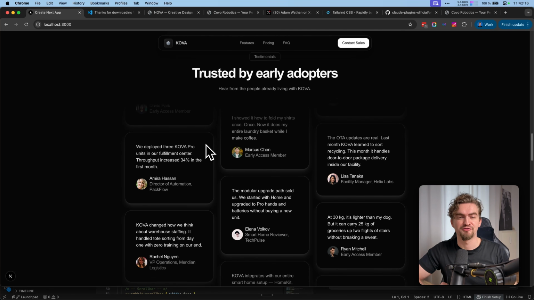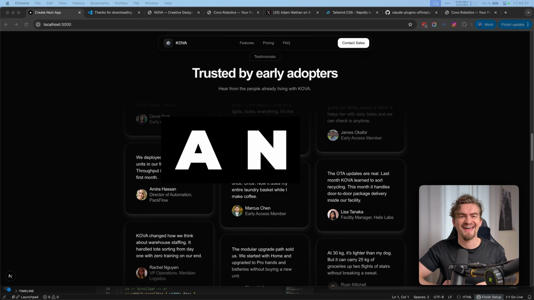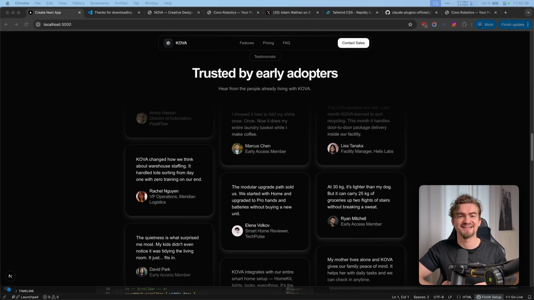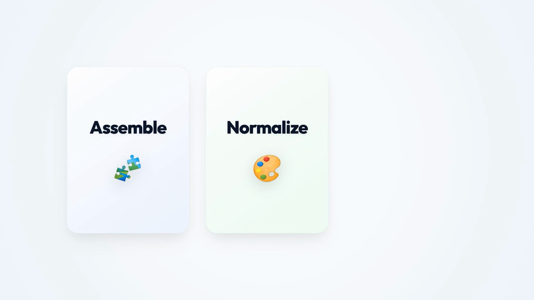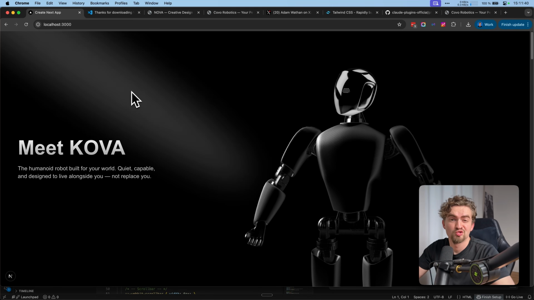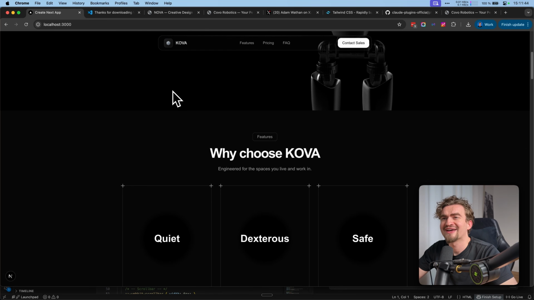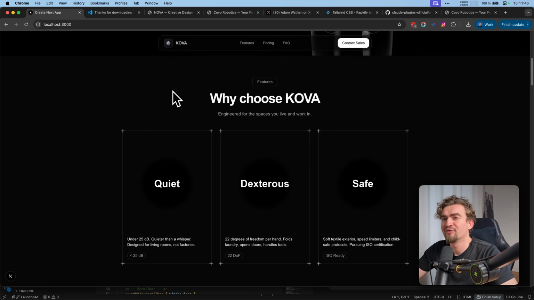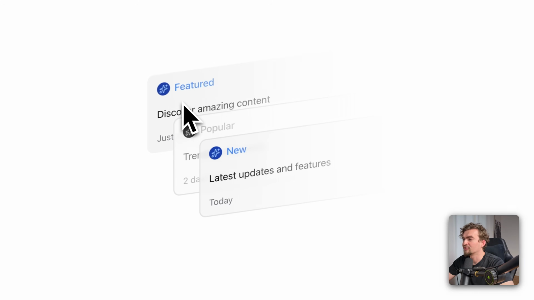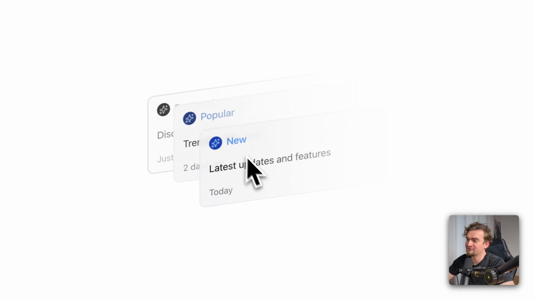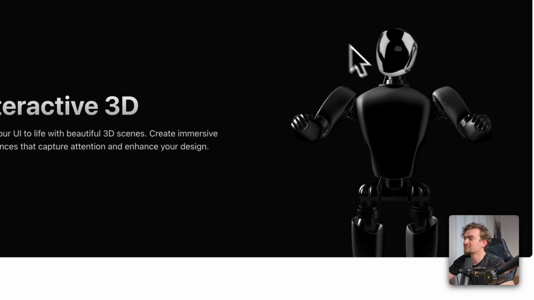Now we have level 3. I call it the ANF framework. It stands for Assemble, Normalize, Fill. So the idea is simple. Instead of describing what you want, you give Claude actual components built by real designers. Every shadow, every animation, every detail already done. You just pick the ones you like.